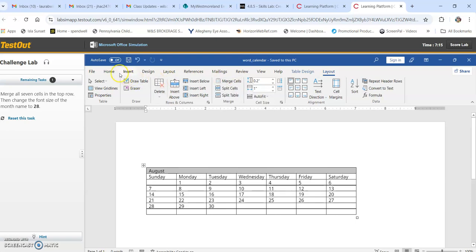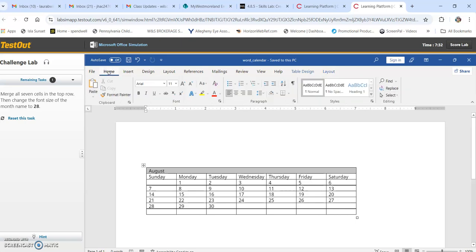And I am changing the size of the month name to 28. So I'm going to come over to my Home tab. And I'm changing this to 28.